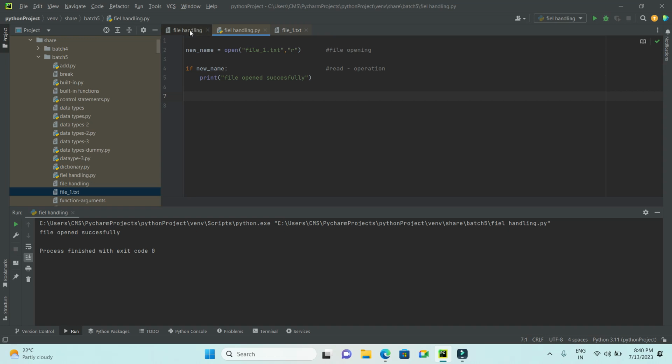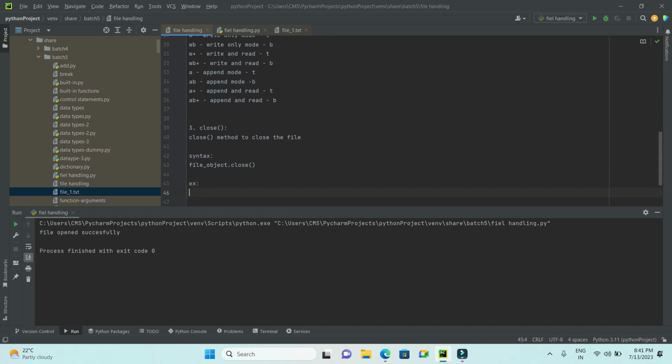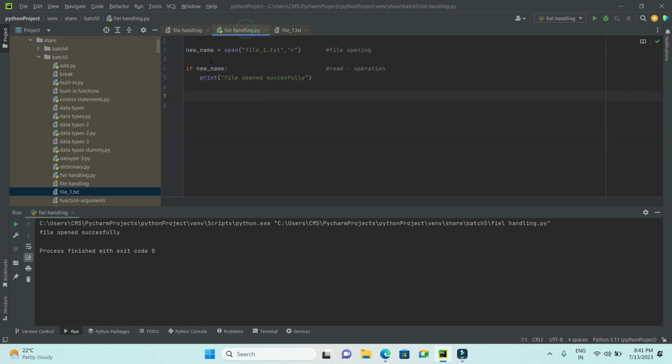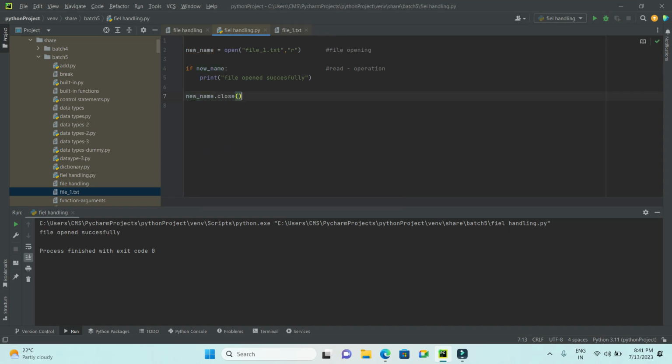Okay, so, the syntax. The syntax is just file object dot close. File object dot close. Example, any file name, file name dot close. That's it. Let me walk you through this. What is the file object? New name. New name dot close. That's it. Here we have closed the file.